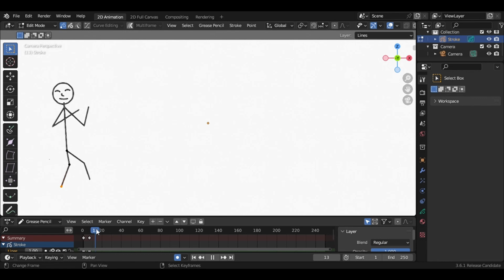So you see, the stickman is starting to move already. So we move the keyframe to like 13. Move the stickman.